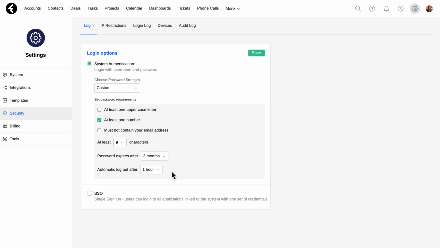Once you've set your desired password strength and requirements, be sure to click Save. These changes will be applied immediately and may cause your users to set a new password if their current one does not meet the newly saved requirements.